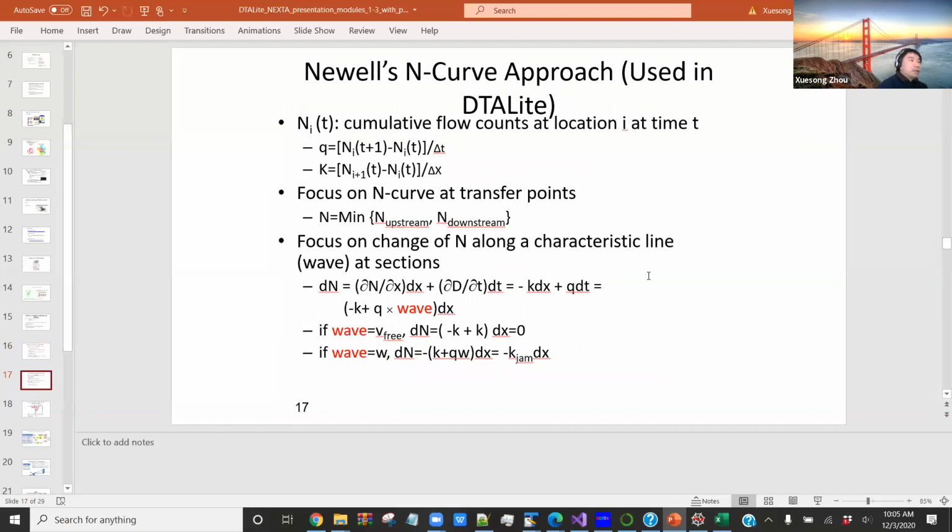In DTALite, the traffic flow model we follow is Professor Gordon Newell's N-curve approach. It's a simplified kinematic wave approach. If you have more interest, you should go to the white paper to read and understand how we propagate the forward wave and the backward wave in a very simplistic but theoretically realistic way.